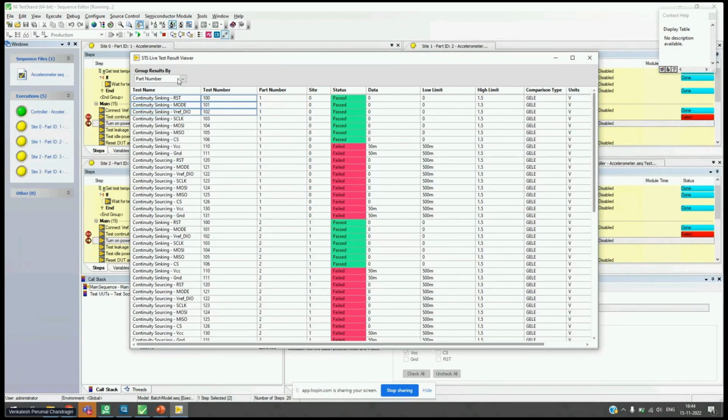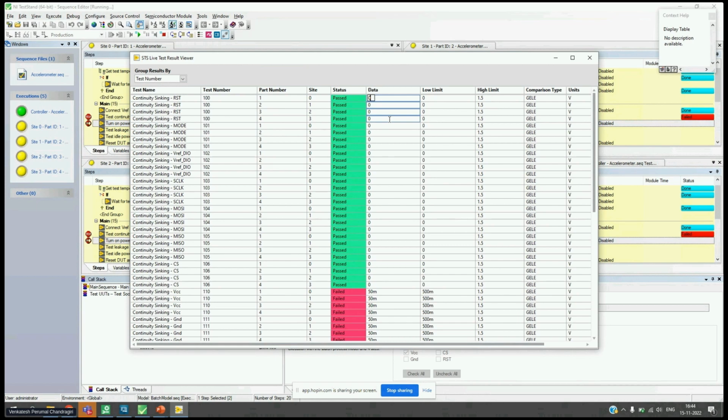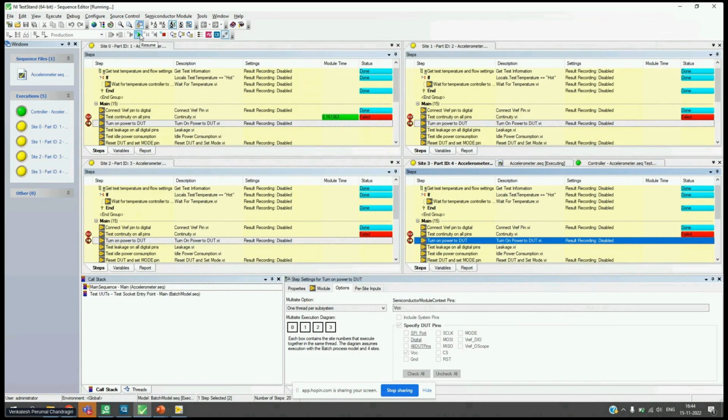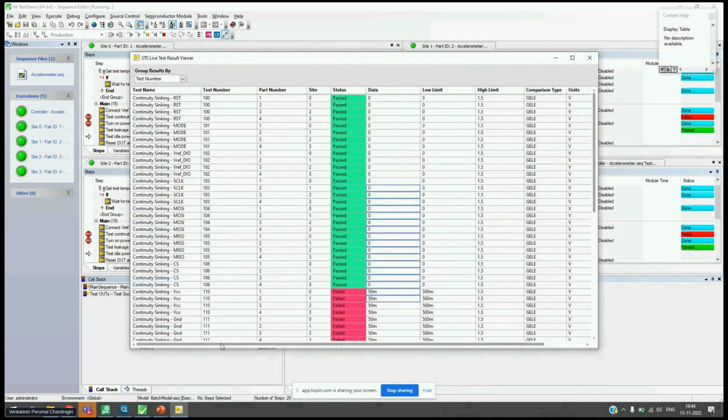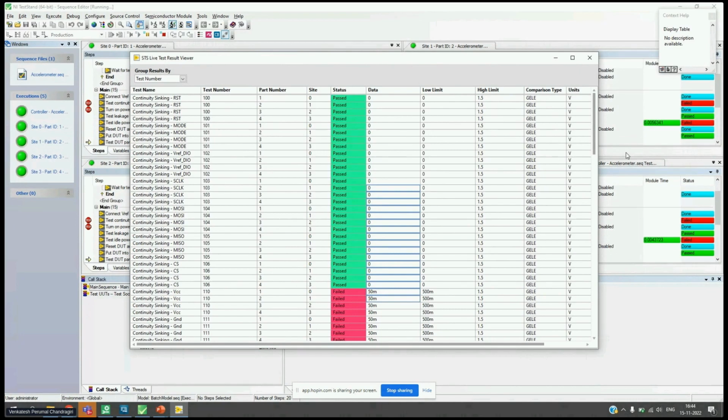We can also use this group result by approach to group the results in terms of part number or test number. If we group the results across test number, we'll be able to see the results published by different sites together, and that gives us a better correlation. Since I'm running this sequence in simulation mode, it is just throwing random data, which is the default data. But when it runs on real test setups, we'll be able to see the results getting populated over and over here.